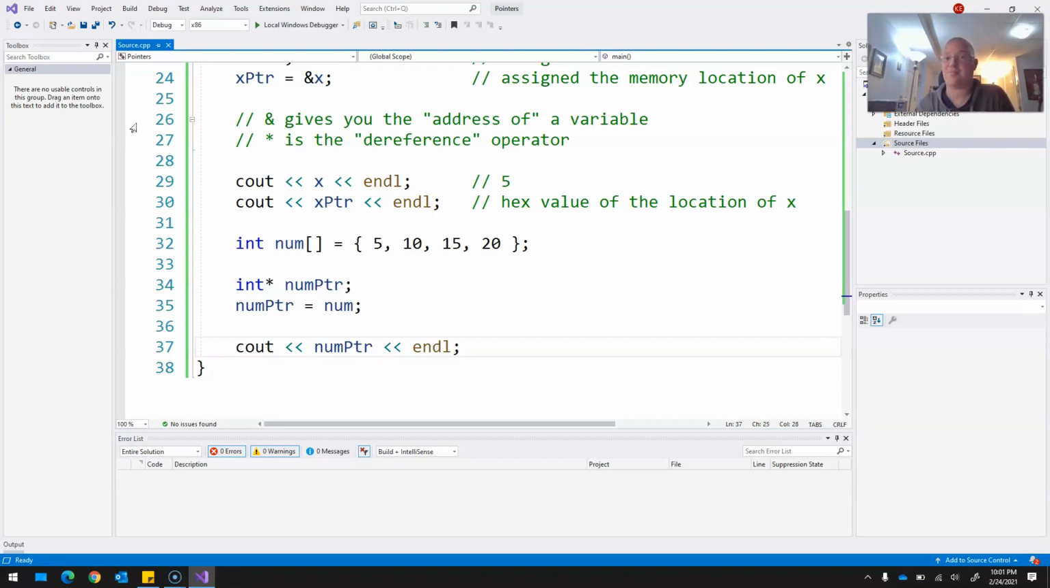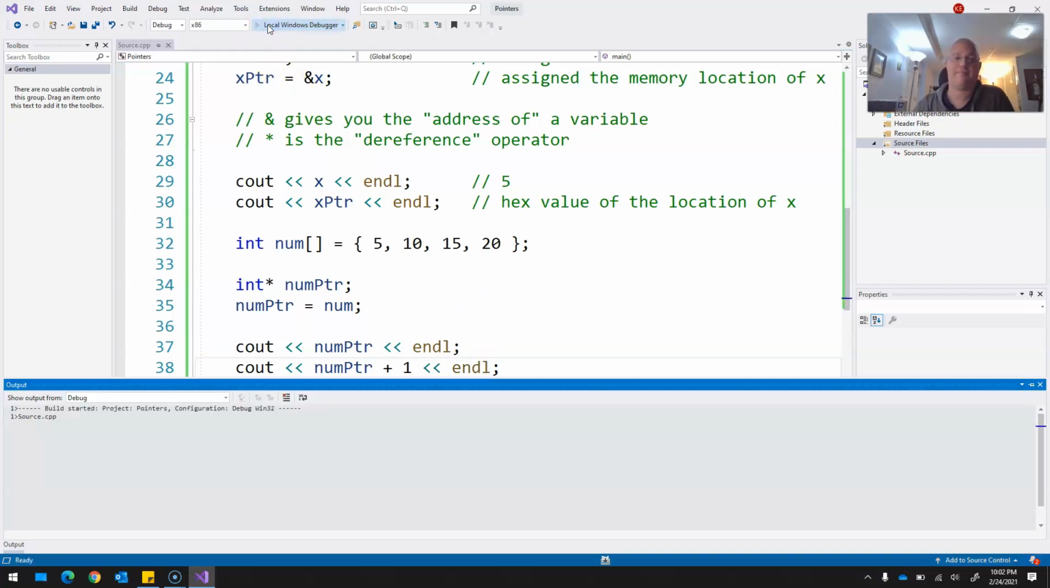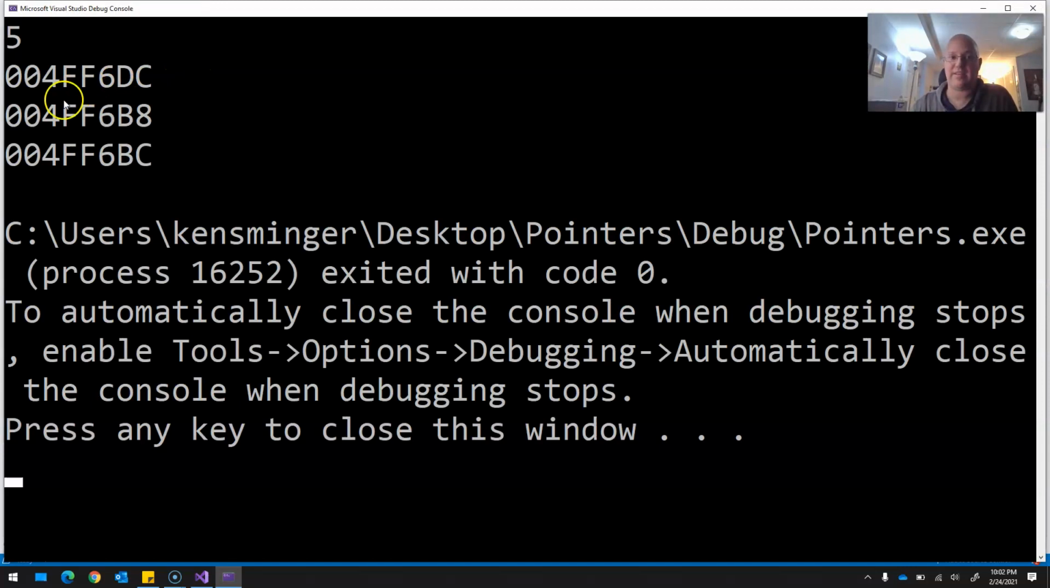But wait, there's more. If these are consecutive memory locations, what happens when I take the pointer, the variable that stands for where this array is located, and go one space further? Just say, add 1. What do we get? We get 004FF6B8 and 004FF6B6. Now, I think we agree, this first one is our 5.